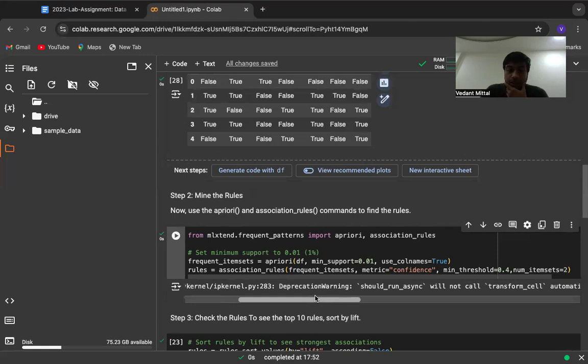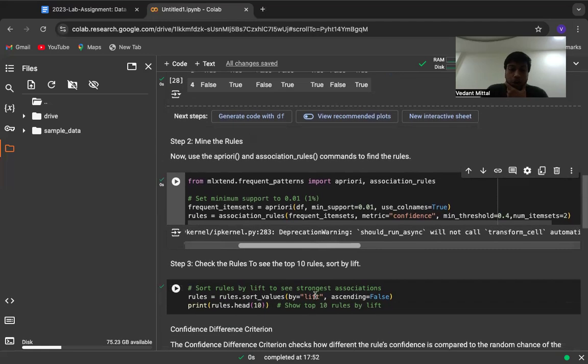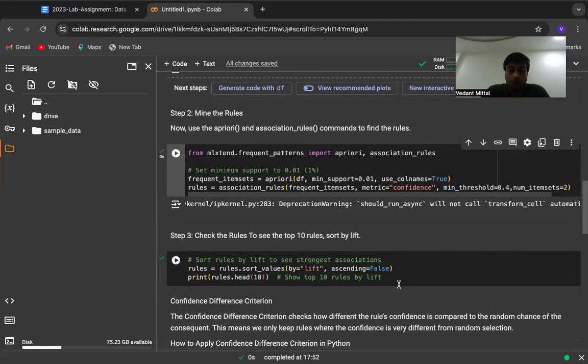Okay, so basically we need to check the rules to see the top 10 rules sorted by lift. So we sort the rules by lift with ascending equal to False, and print rules.head to show the top 10 rules by lift. Now we'll run the code.